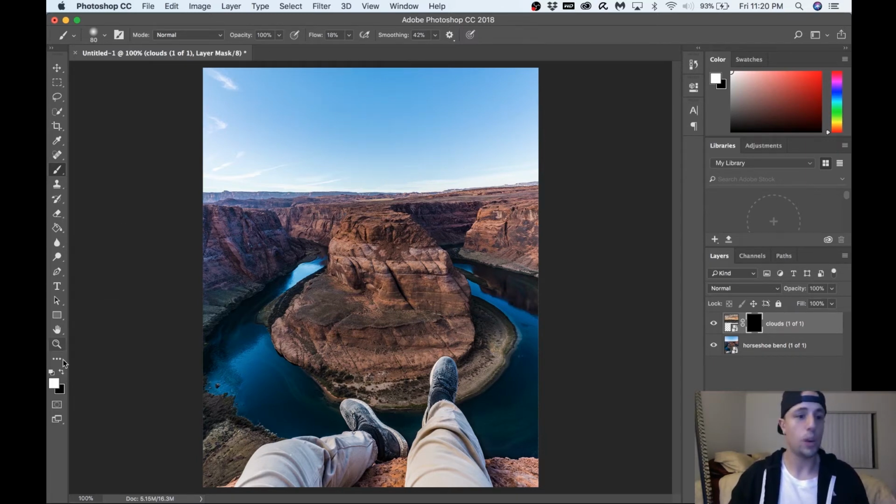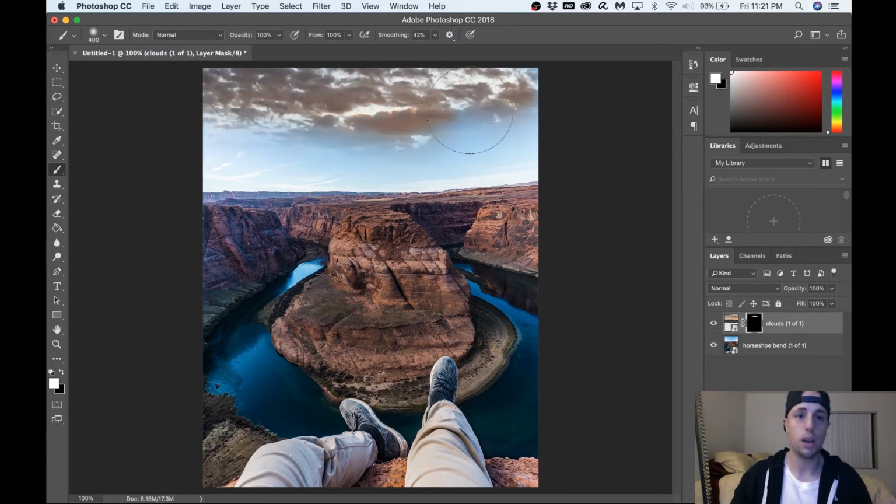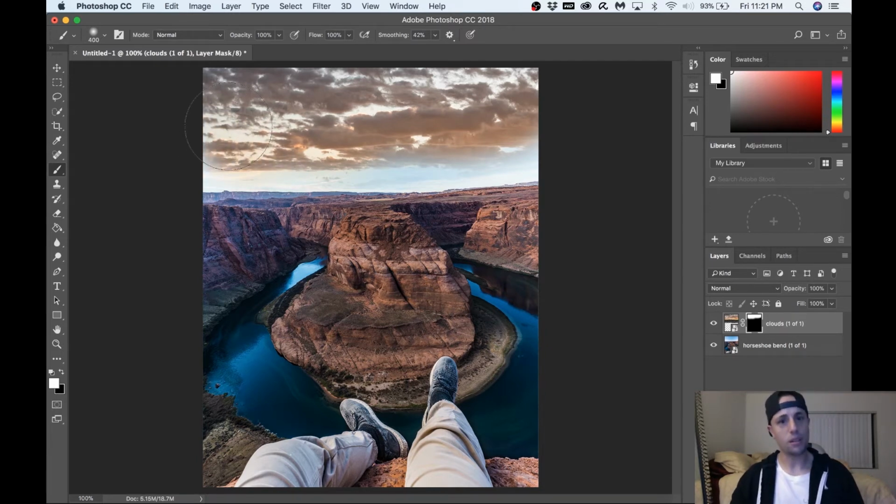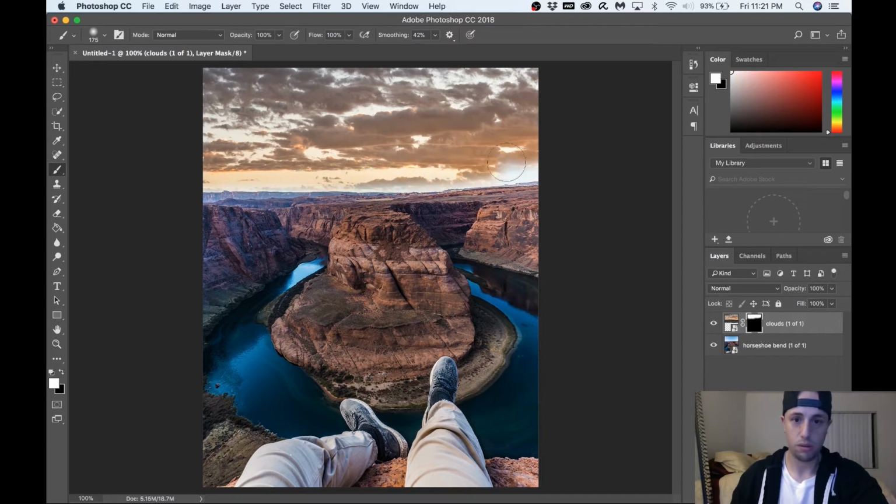Okay, so we have white selected, and literally all I'm doing is painting on the image right now. And let's make this a little bit bigger. And let's bump up our flow to 100 because we don't care about the hardness at this point just yet. So paint on, and what do we have here? We have some clouds in the sky now. And all we have to do is paint to the horizon point. Just paint.